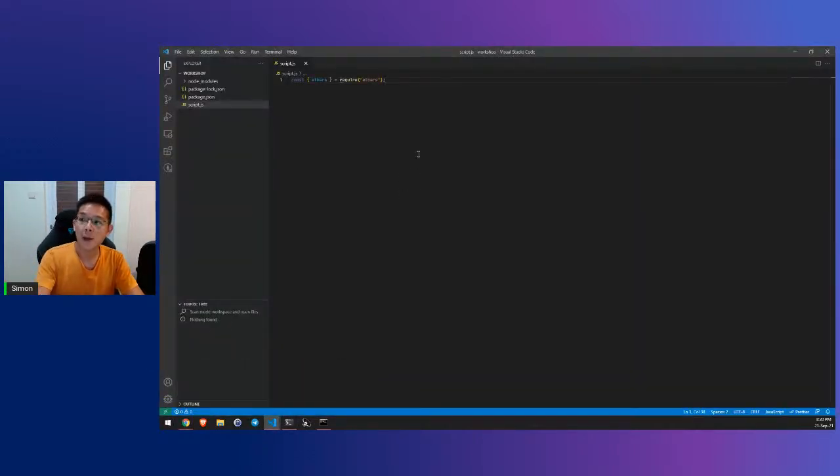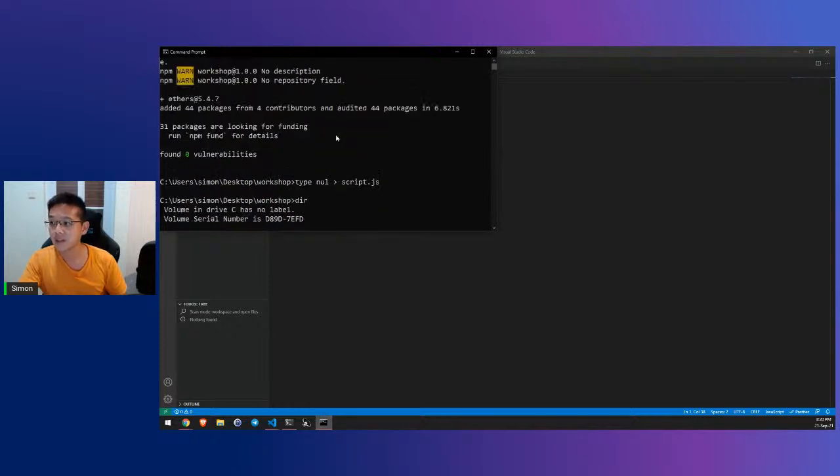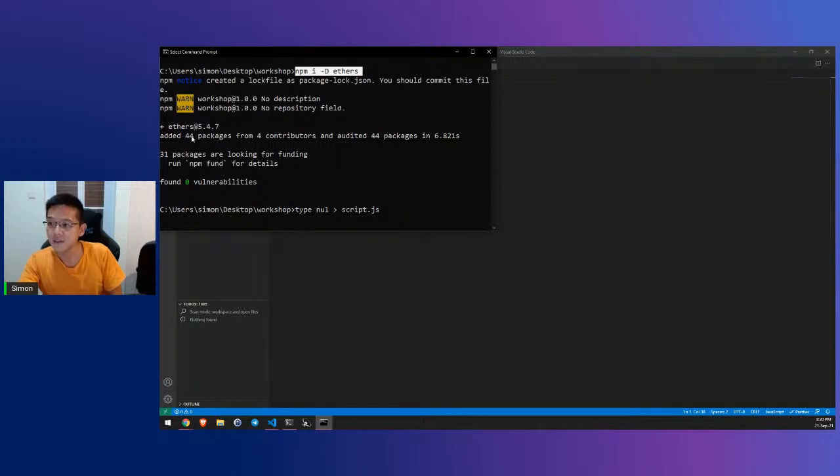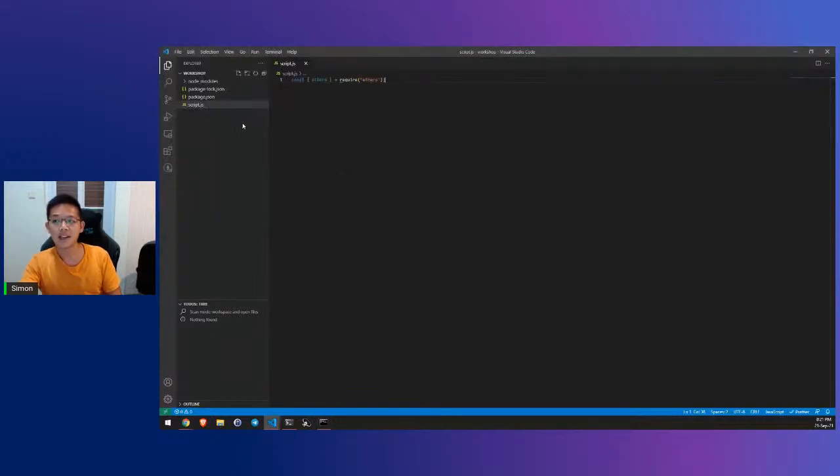How I know ethers.js is installed is because just now, when I ran the command npm install ethers, this added 44 packages in a few seconds, and these packages are added in this thing called node_modules. You see here, these are the files. You see there's an ethers project.